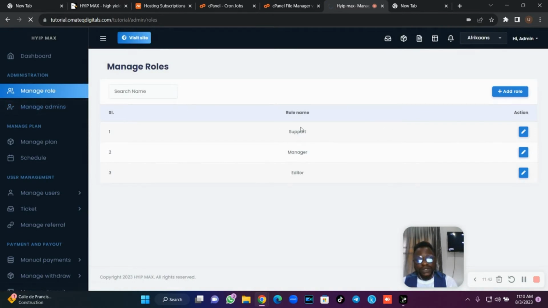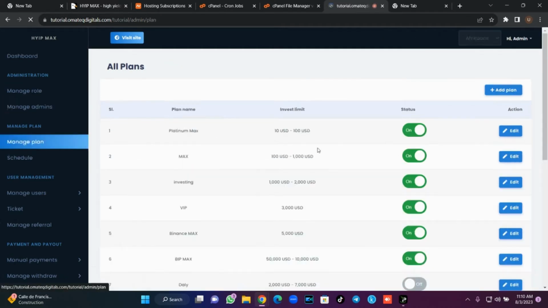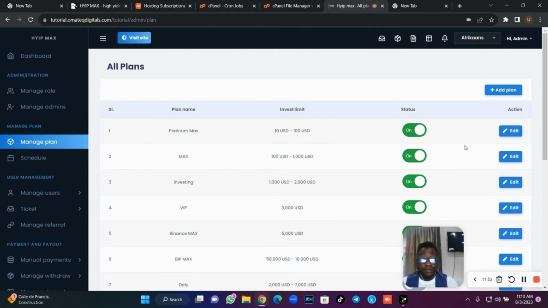Now manage admin. So this is where you see every person that is an admin on your site. This is where you see all of them. Manage plan. This is where you create plans. This is where you create plan, like your investment plan.